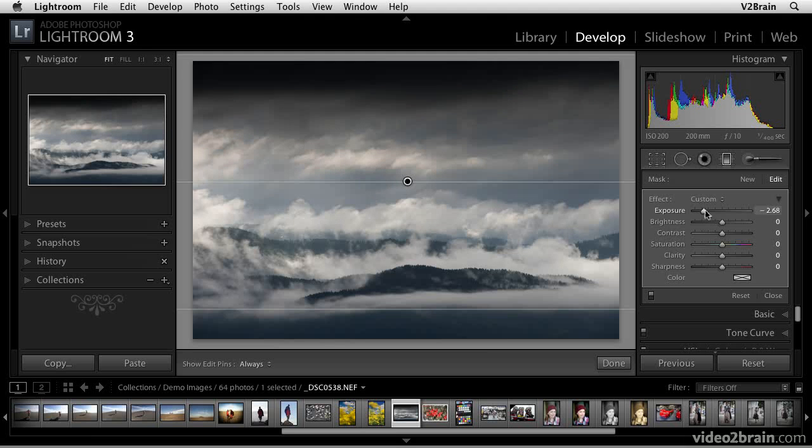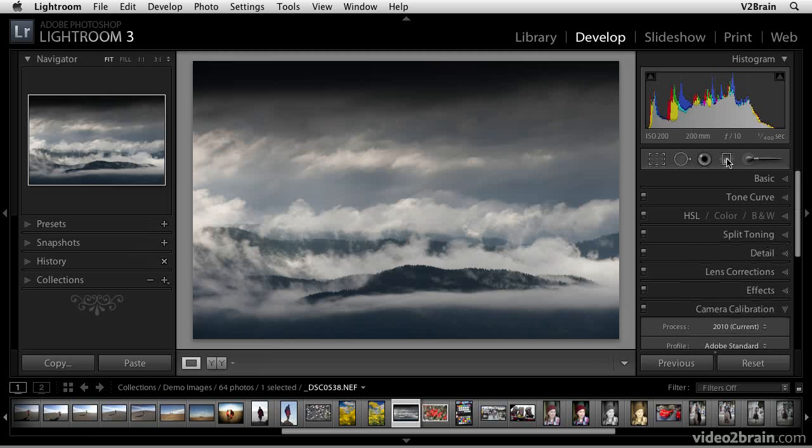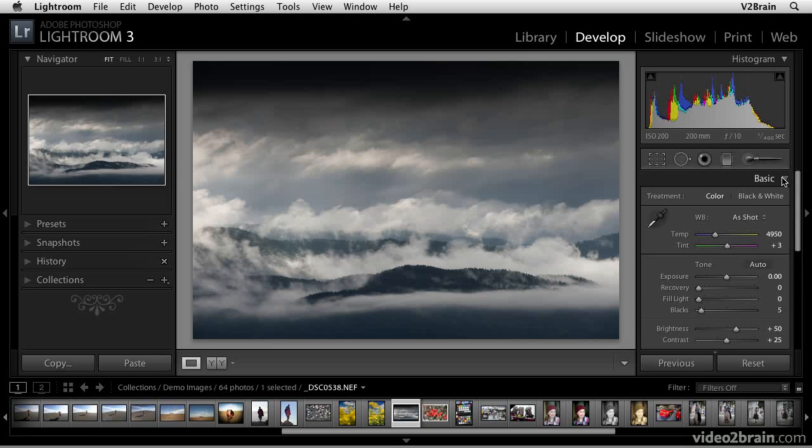Okay, once I get that about right, I'm going to click on the graduated filter icon and now work my way down to the basic pane. I'd like to play around with the white balance presets and just see what effect that has on the image. So you can see I'm cycling through, trying different settings. Cloudy is warming up the scene. Shade will warm it up even more. Well, I know tungsten and fluorescent won't do anything attractive. In this case, as shot, it's a little bit cool, but that's appropriate for this image.